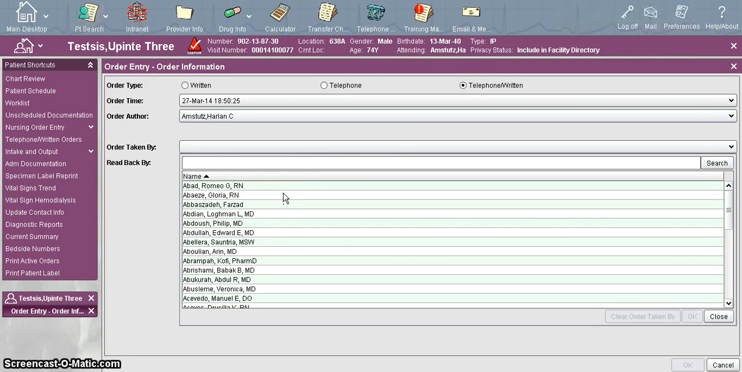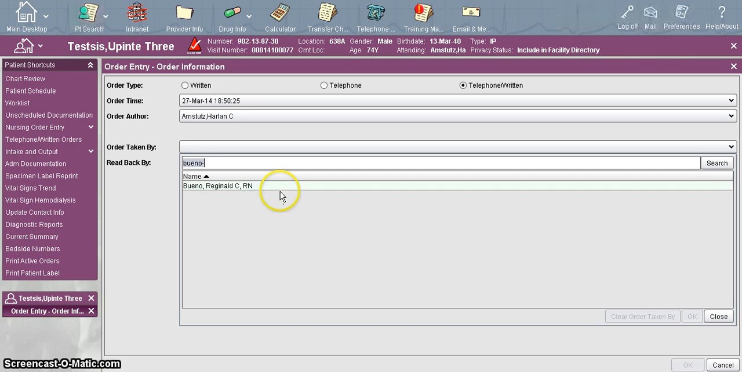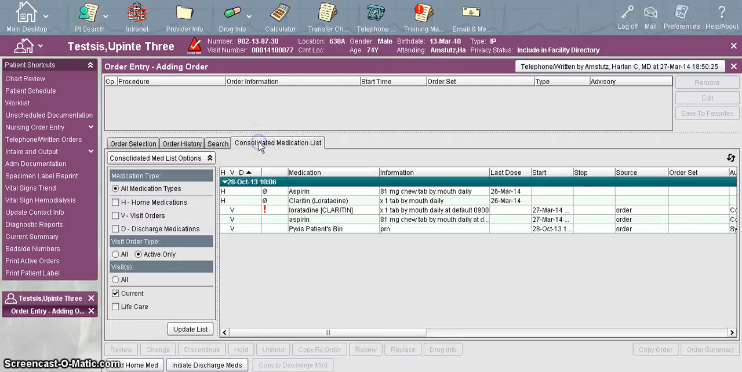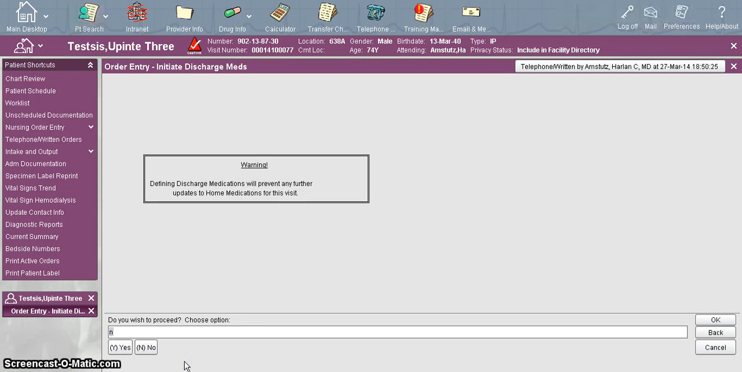Again, I'll just enter my last name. Click OK. Click OK. And to reconcile those medications that the doctor has okayed to discharge with, I would click under Consolidated Medication List. I would initiate discharge meds, and again, warning, once you do this, there's no going back on this. Again, do you wish to proceed? Yes.